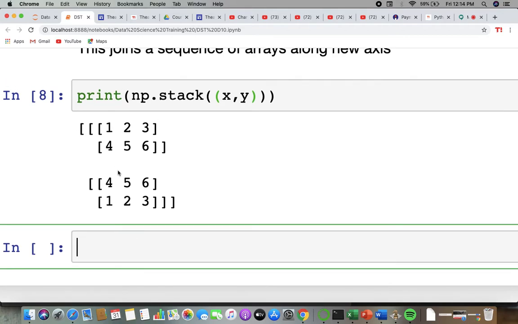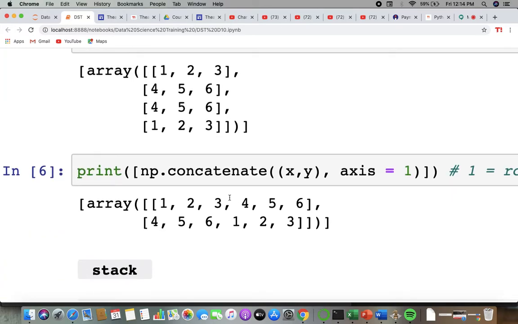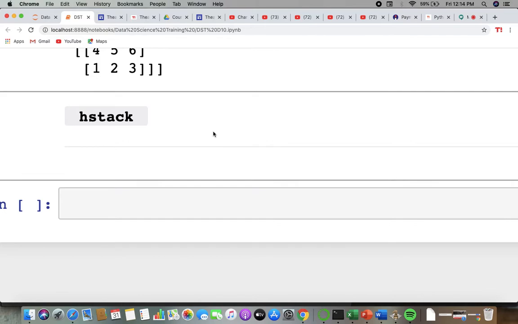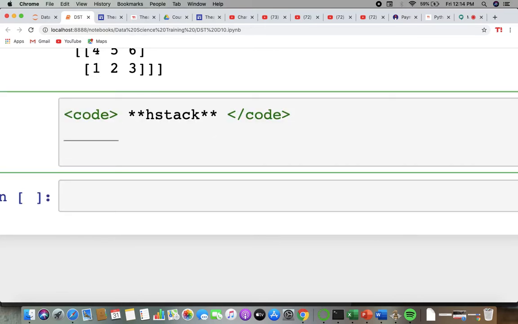Now, for getting this joining as in the row, in the sixth cell, what we have done, this particular output, if we want this output, we have a function which can replace that axis equals 1, and that function is called hstack. Now the name hstack will suggest to you that this is horizontal stacking. So this stacks the arrays in the horizontal way, or horizontal axis, right? Okay.